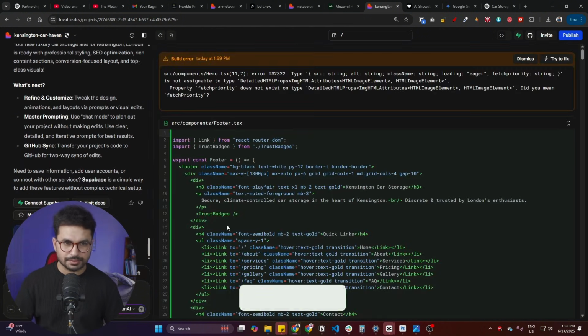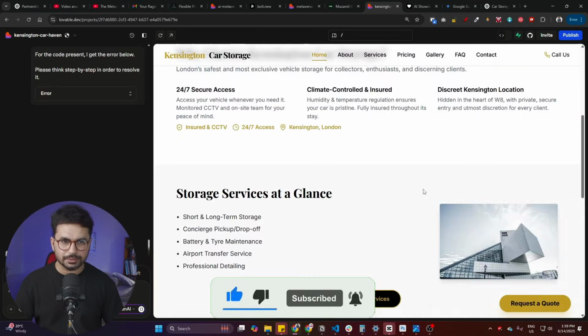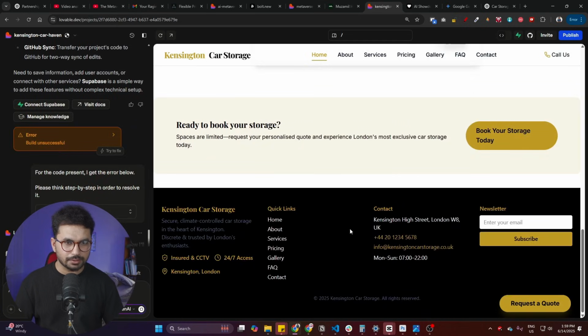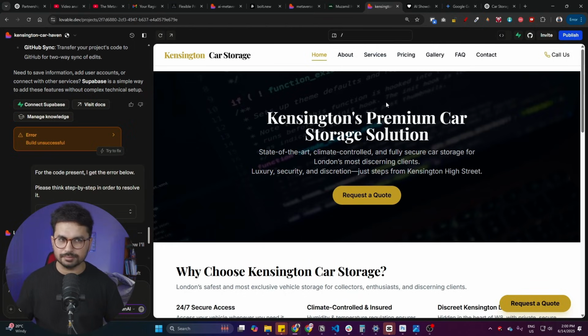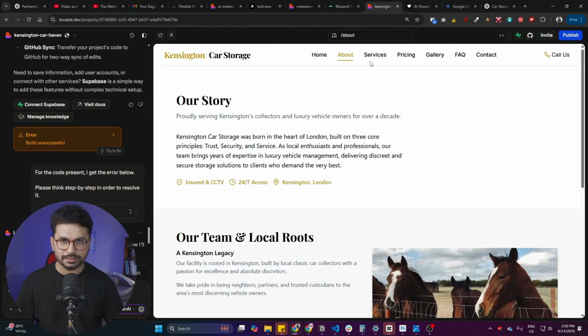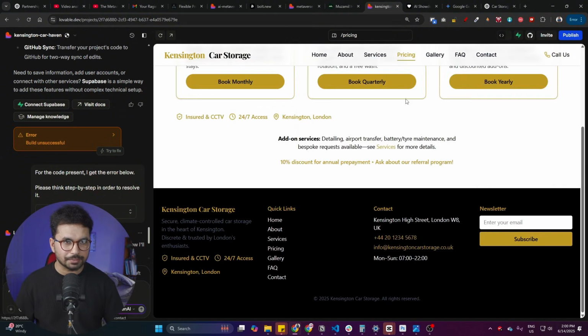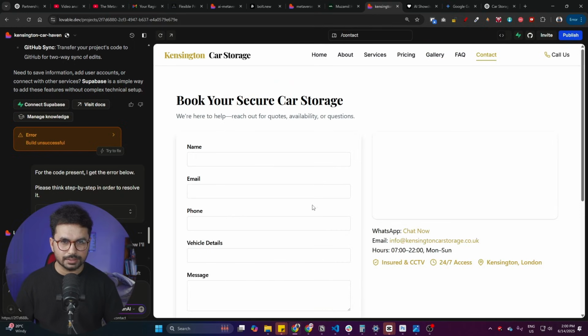All right, so it has just finished writing code. And in this first attempt, there are some errors. So let's just click on this try to fix button. So right now you can see the website has been created. Not bad. Design looks unique. I mean, this is not something like the standard AI kind of design. So it looks unique. And you can see it has created all of these different pages. About us page, services page, pricing page, amazing, gallery, and FAQ section, contact us section.